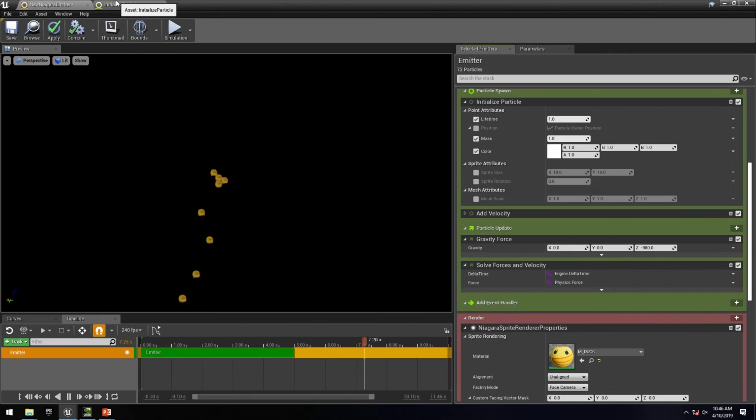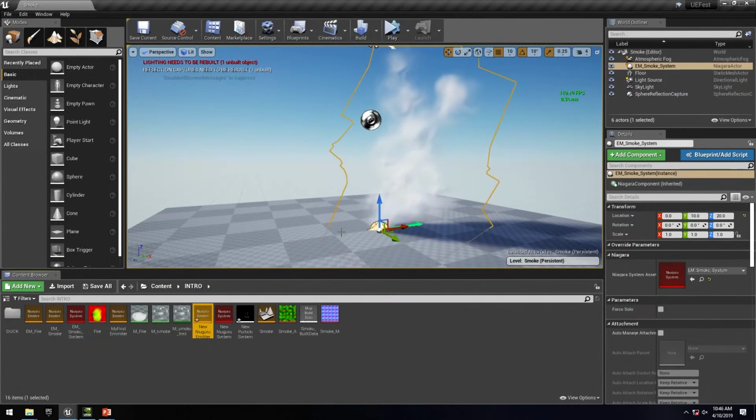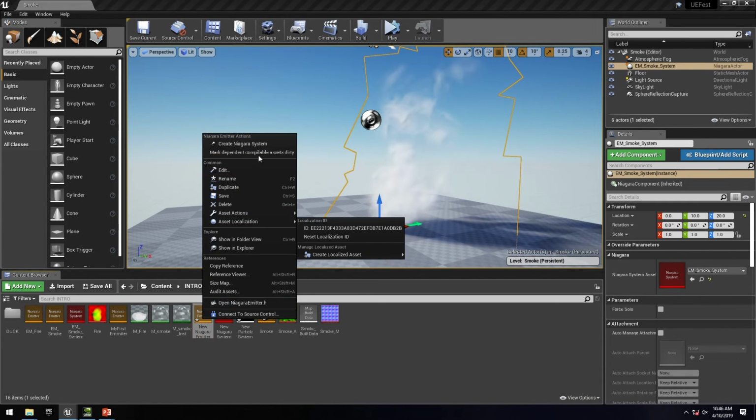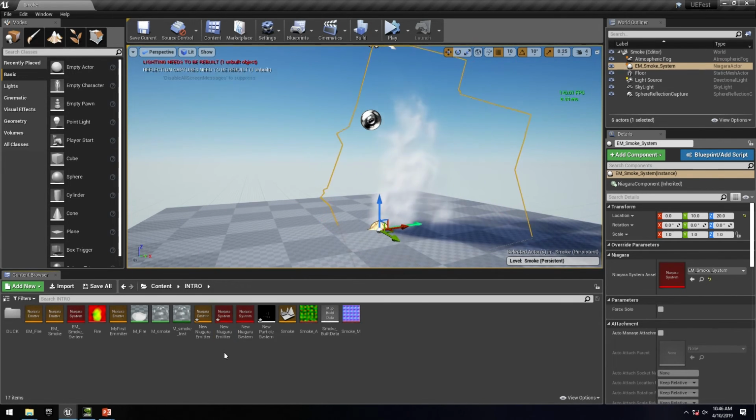So let's get this into the scene. Just save that out. So if I drag this out, you can see that actually I can't do anything with it. And that's because you can't just put emitters into the scene. It's kind of like trying to put a texture into the scene. It needs to have a material. So in this instance, we need to create a system from that. You can do this either by creating the system and then adding it manually, or if you just want to create it based off that particle, you can just create Niagara system.